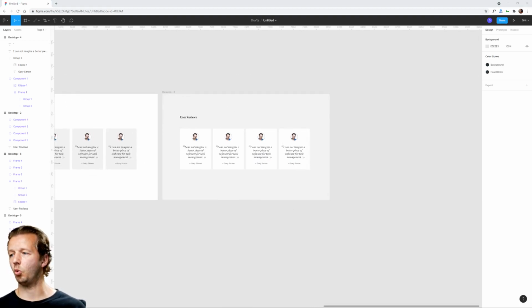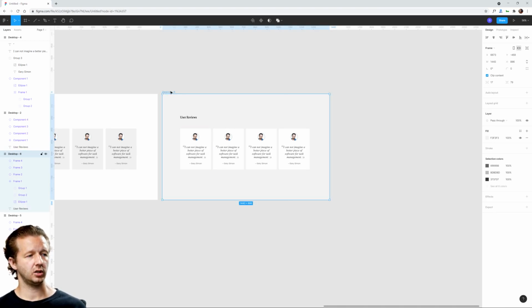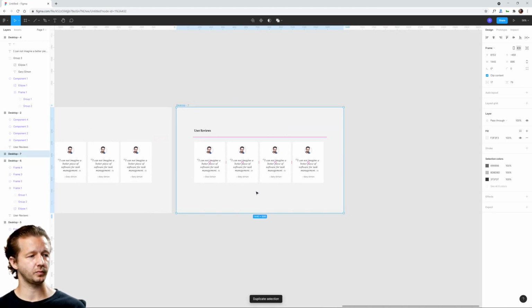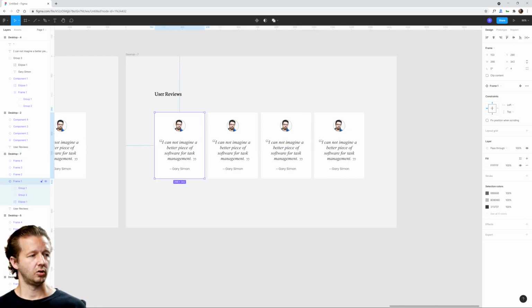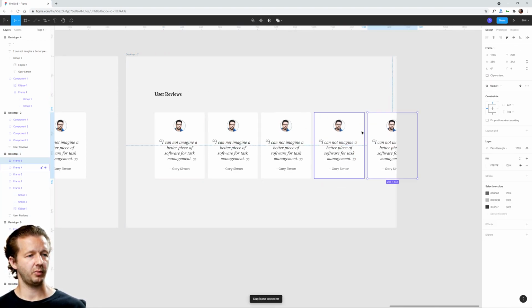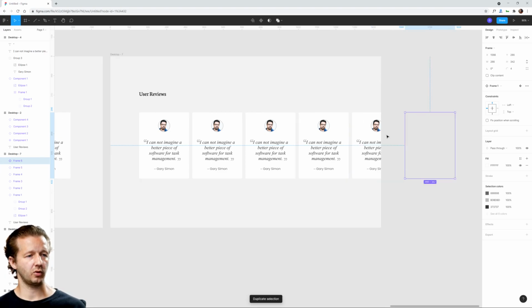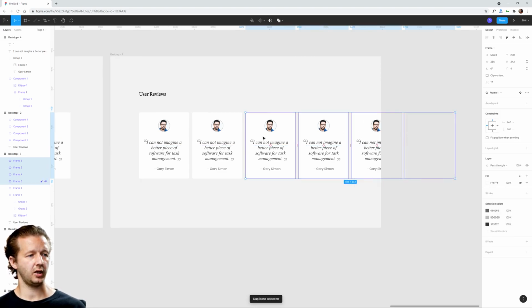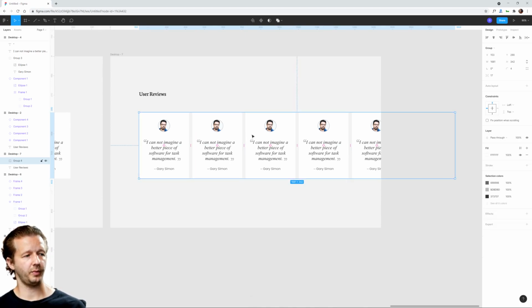I wanted to show one final example where we're going to prototype an actual interaction with these, where a person can drag these or click left or right arrows. So let's duplicate that. And what we'll do is create a couple more of these. Maybe we'll create one more. So we're going to take all these and group them up.